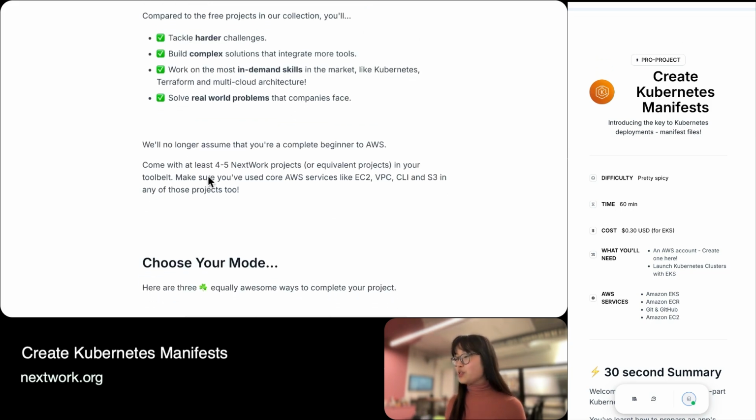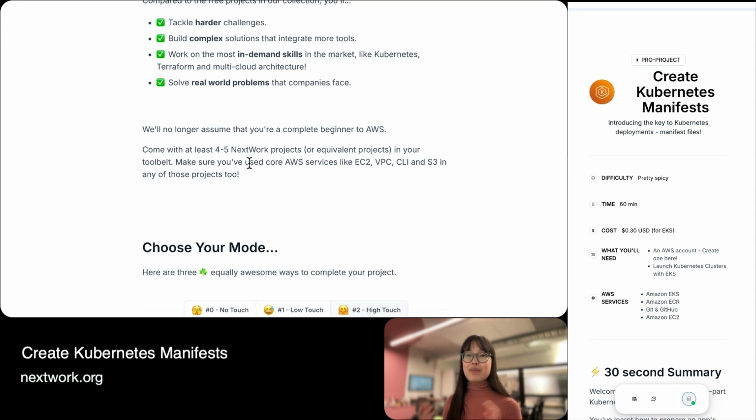We will no longer assume you're a beginner to AWS. Please come to these projects with at least 4 to 5 NextWork projects or equivalent that you've done before, so that you've covered some core AWS services like EC2, VPC, CLI, S3. Make sure you have a good understanding of these so that when you come into a Pro project, it won't feel too intimidating that we're jumping into the deeper end of these basic services.